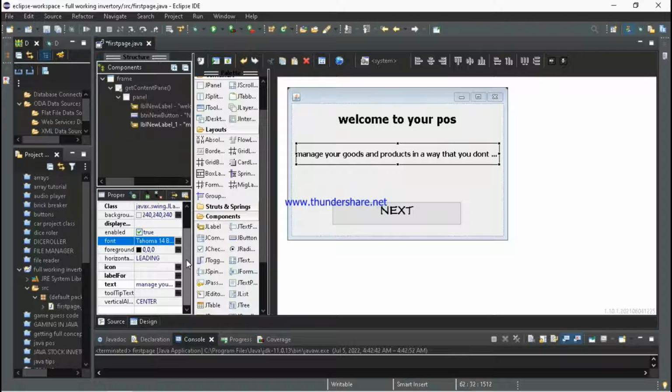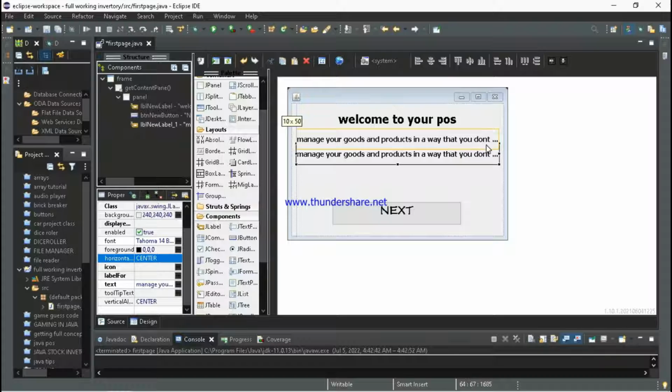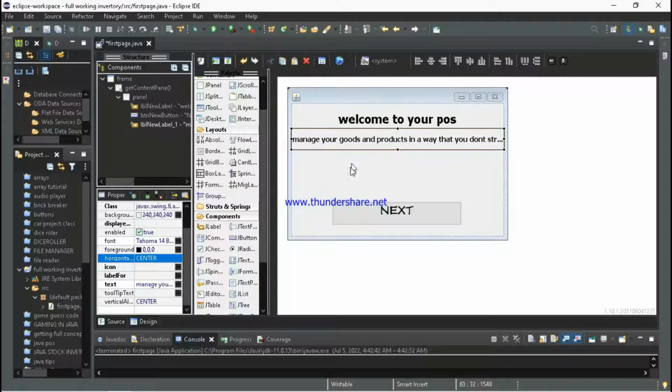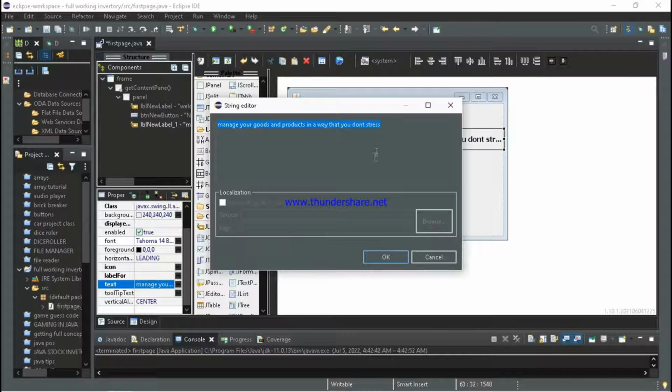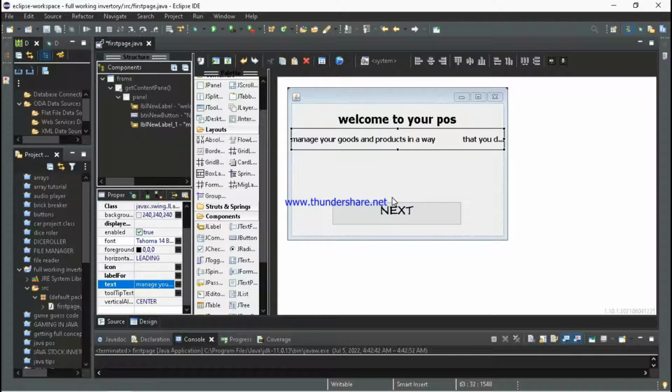Then let's just position this on a center. Okay, then let's grab it up. Then I'll just make sure I can see all my text. Okay, so leading was better. Then I'll come here in my text. Then manage your goods and products in a way that you don't stress. Okay, just like that, that's fine.